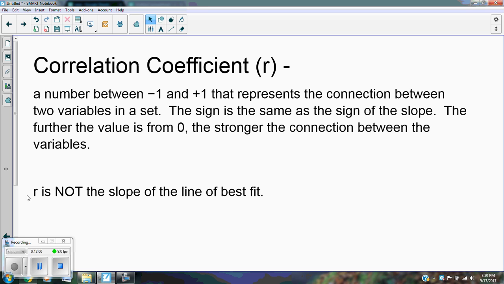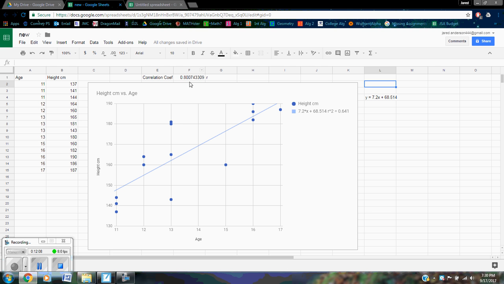One thing to remember, R is not the slope of the line. Some people, when they're first learning this, make the mistake of saying, oh, here's my correlation coefficient, that must be my slope. So when they write their equation, this one over here, they'll use this. That is not true. Notice 7.2x, 7.2 is our slope. The correlation coefficient is 0.8. There is no connection there. This is not your slope.